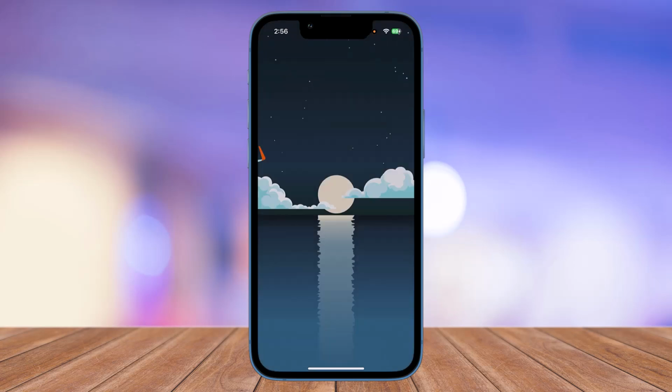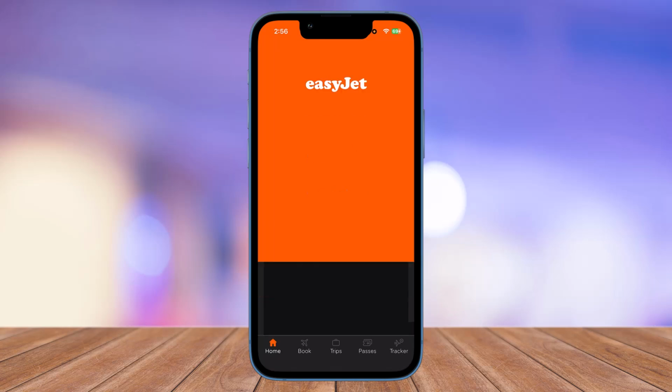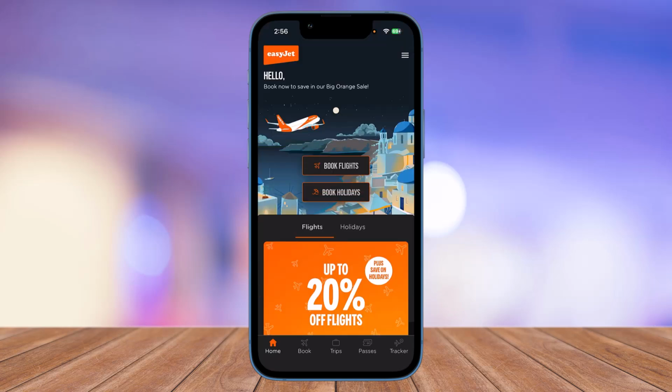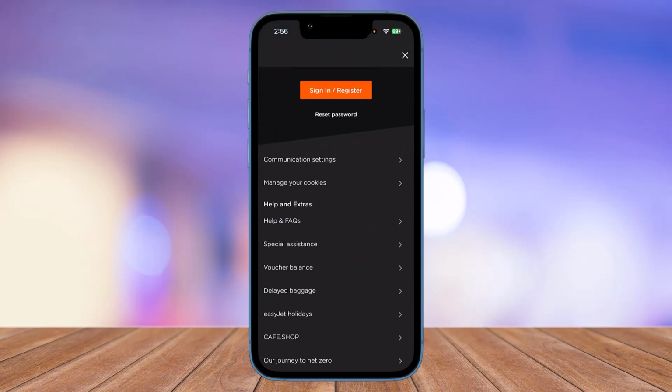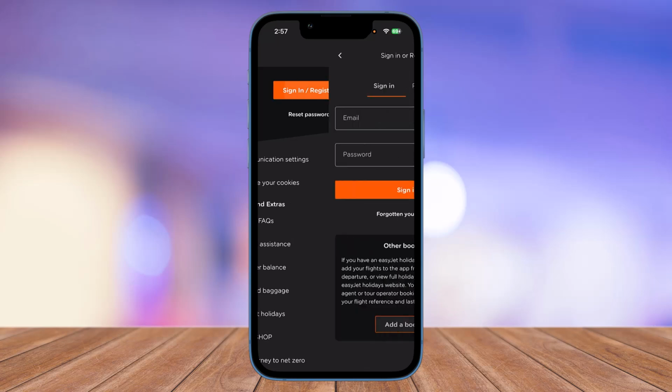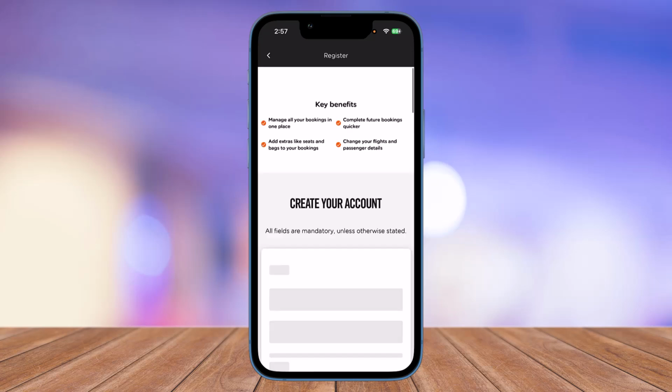Simply go ahead and open your easyJet application. Then all you need to do is simply go ahead and tap on the top right triple lines icon. Once you've done that, simply click on sign in or register. Then you want to simply switch to the register tab and it's going to take you to a completely different window. Simply go ahead and wait for it to load.